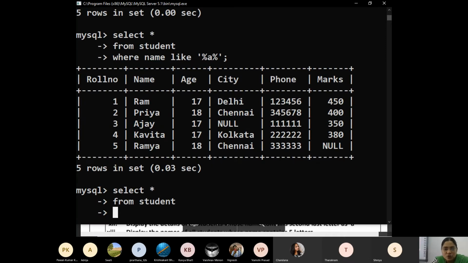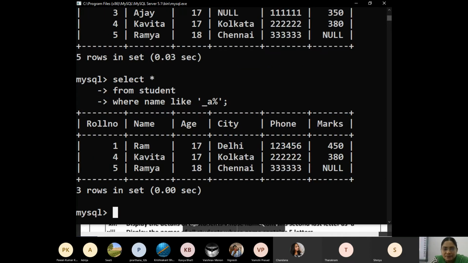Tejas, don't sleep, beta. Nitin, are you there? So here, I know particularly before here there is one character. That can be any character. So we have to put underscore, okay? Second character should be A, and after that 0 or more characters. So this underscore and percentage are known as wild characters. Is it clear to everyone? Yes or no? Now you can see only those students' details are displayed whose name has second letter A.